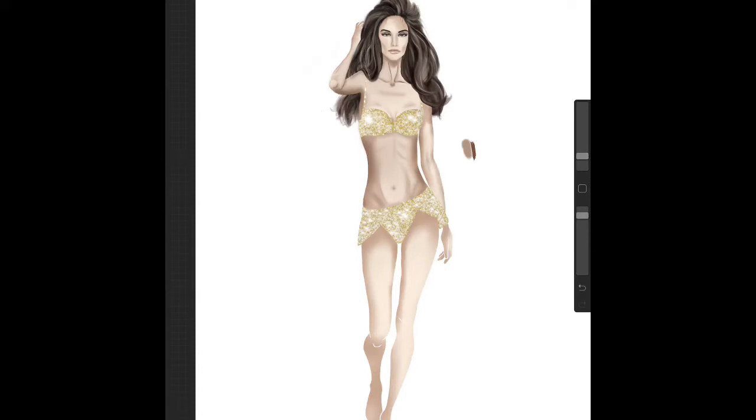I'm going to add on the arms. And that's the good thing about starting out with a lighter skin tone. You can sort of work your way to the perfect skin tone you want.